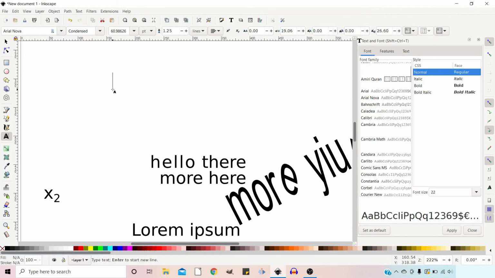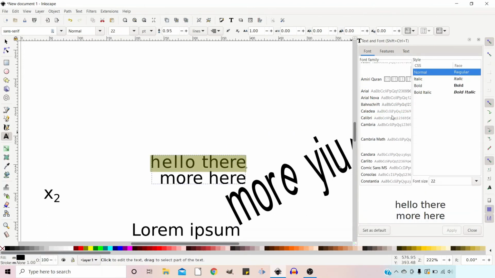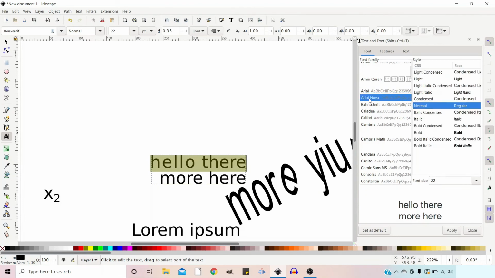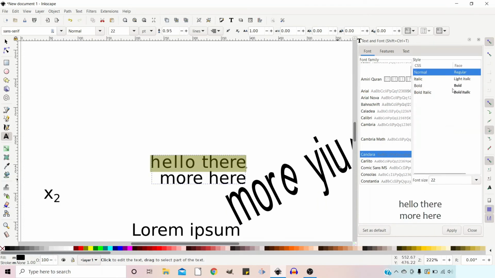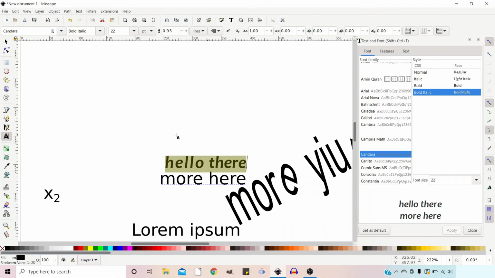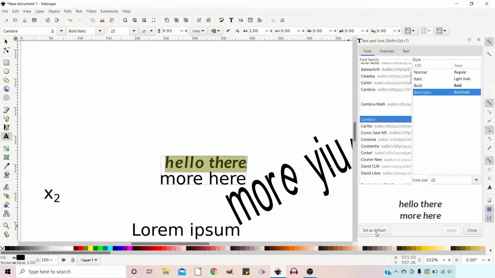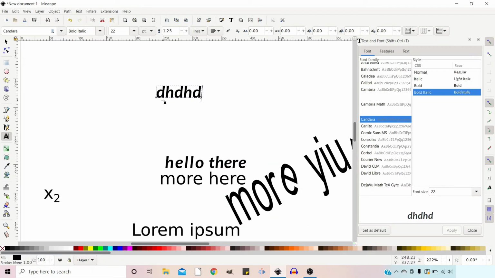One nice thing about changing your font up here is you can see what you're changing it to. So let's say we've got our hello there selected. We can look at how it's going to appear down here in our text dialog box, but it doesn't actually change it until we apply it. So when we found something that we like the look of, then we can press apply and it applies it to our text on our screen. You can also set a certain font to default by clicking set default, and then when we write somewhere else it should carry on writing in the same font.